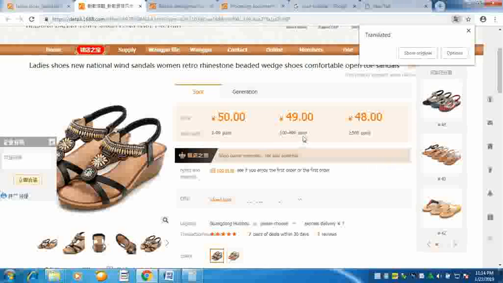On 1688, you can see that if you are buying 2 to 99 pairs, it's 50 yuan. If you are buying 100 to 499 pairs, it's 49 yuan. And if you are buying above 500 pairs, it's 48 yuan. So what do you do? Since you are just starting, start small.